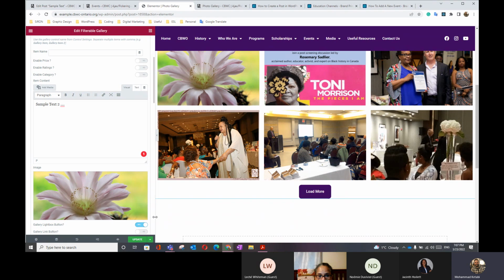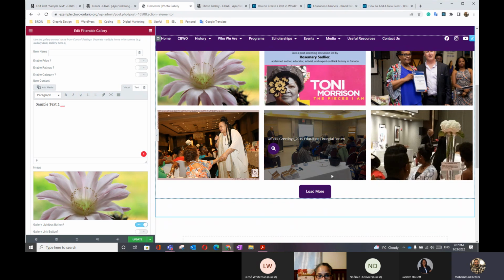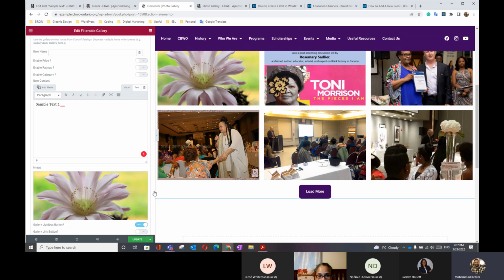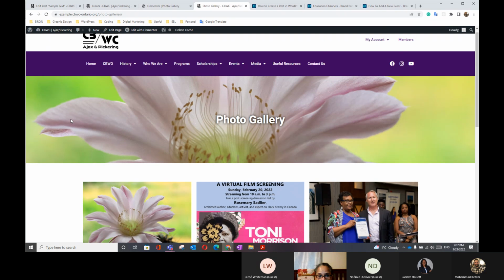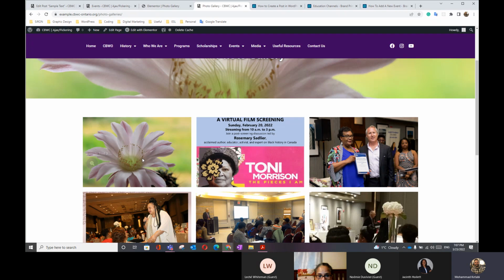Go back to the page editor and click on the update green button here. And the page is updated. If you go to the URL, you can see the new images here with the content.